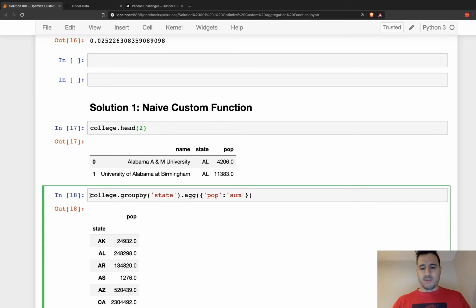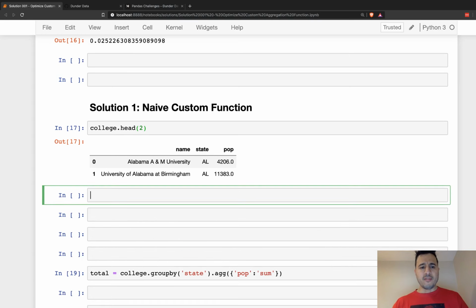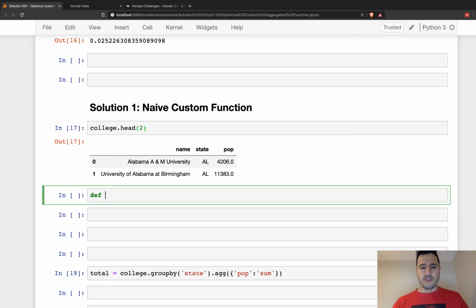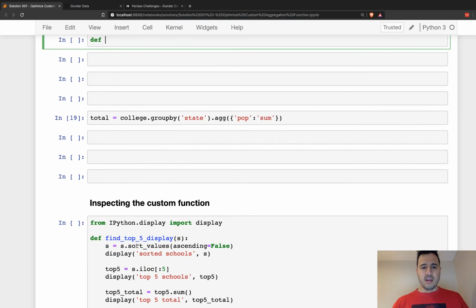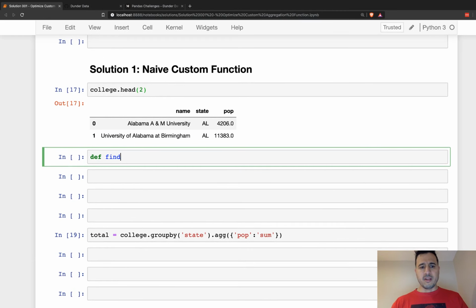So the way we're going to do this, and we can just call this total for now, is you have to define a custom function. So solution 1 is going to be a very naive custom function. Let's go ahead and do this. Let's just define a function here, and let's call it find the top 5.